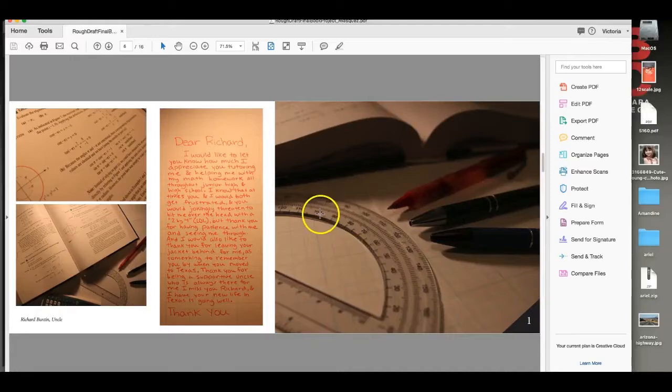This one was for my cousin. He helped me with math a lot, so that was the focus of this. I like this spread because you have a zoomed-in shot, and then another zoomed-in shot, then a zoomed-out one, and then the letter, and then again his name.